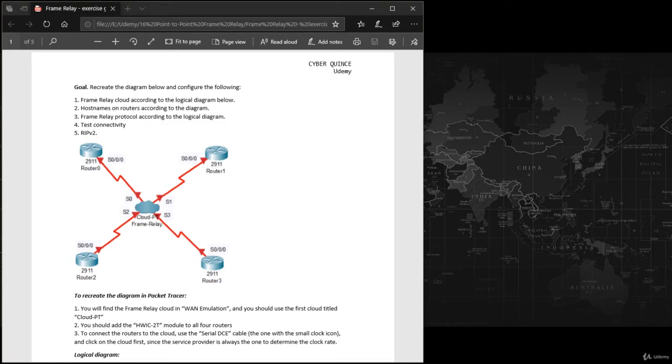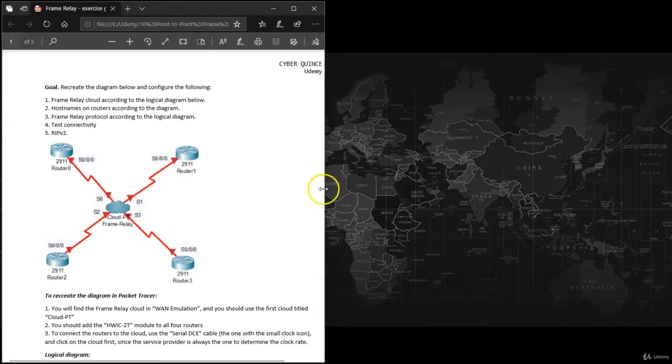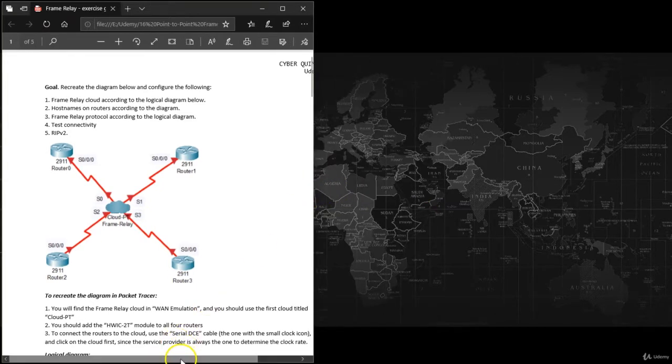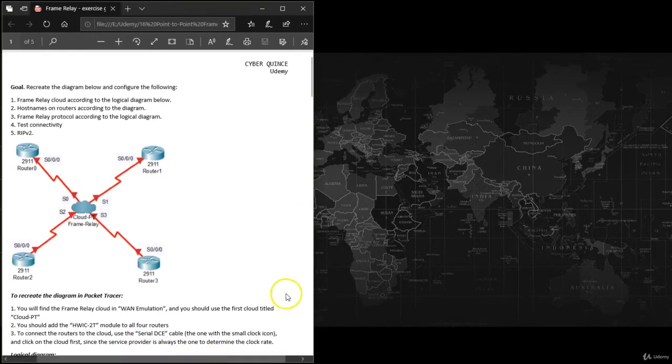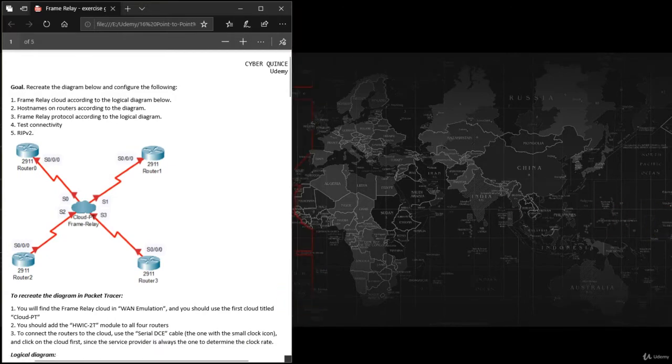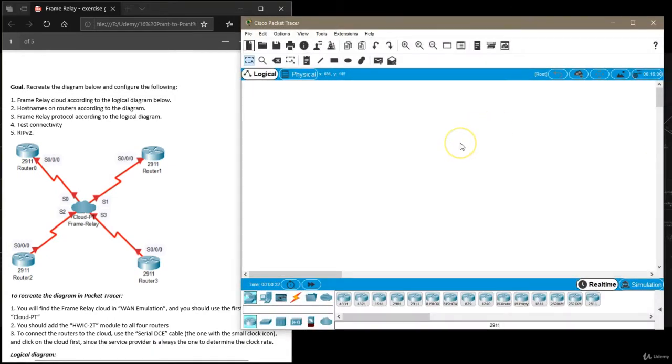This time we don't have a prepared Packet Tracer file because we will be introducing a new device in this exercise, and I want to show you how to connect it. Let me position this better. And we can open Packet Tracer and you'll find the Frame Relay Cloud in the WAN emulation section. Pick the first cloud and drag it here.